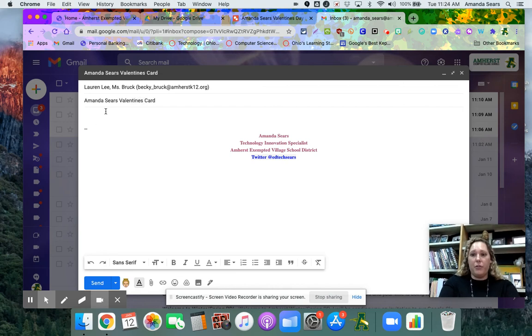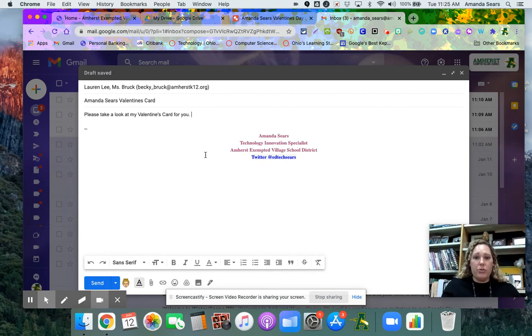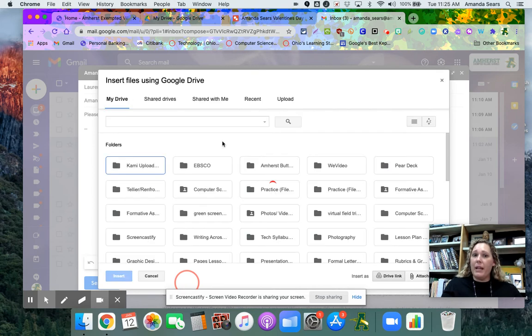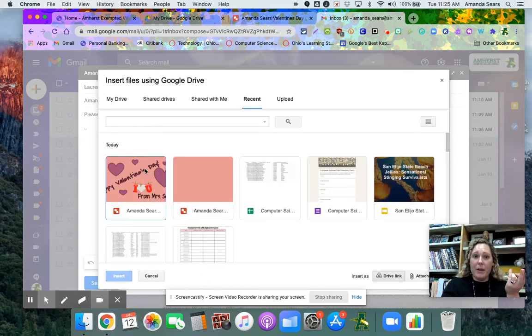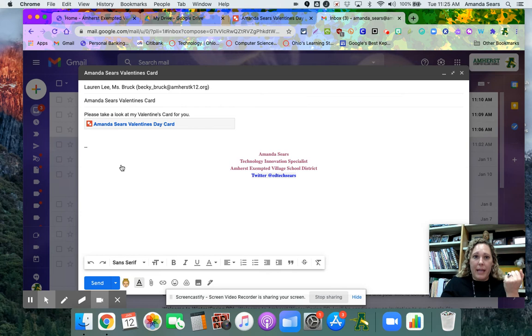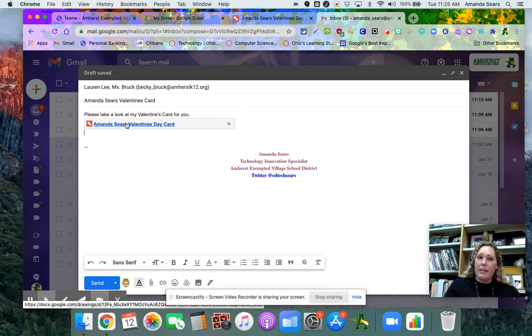And then you could even write something to your friend, like, please take a look at my Valentine's card for you. And I'm going to make sure I capitalize Valentine, and I capitalize card too. And then watch. Now to attach this Google Drawing, I have to go down at the bottom and go to my drive where it says insert something from my drive. Then I open my drive and I go to recent, and I'm hoping it should be my first recent project, is, look, my Valentine's Day card. So I can click on that and click insert. And look, my Valentine's Day card is attached to my email.